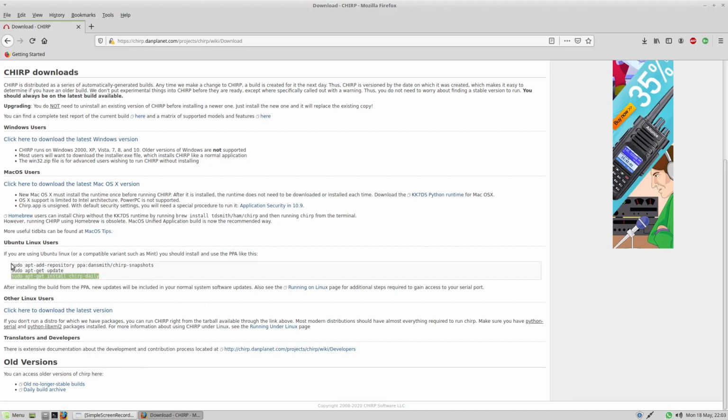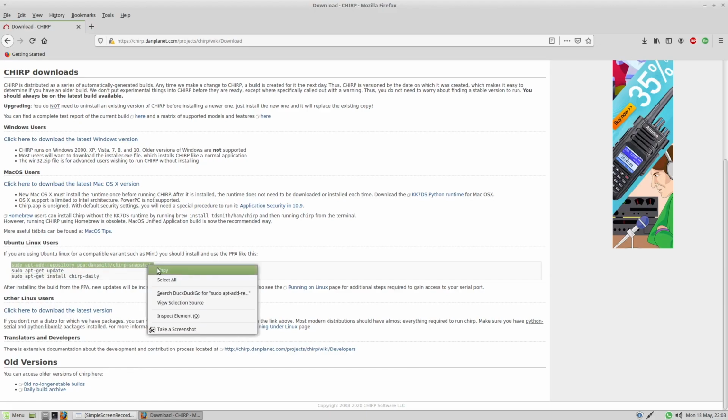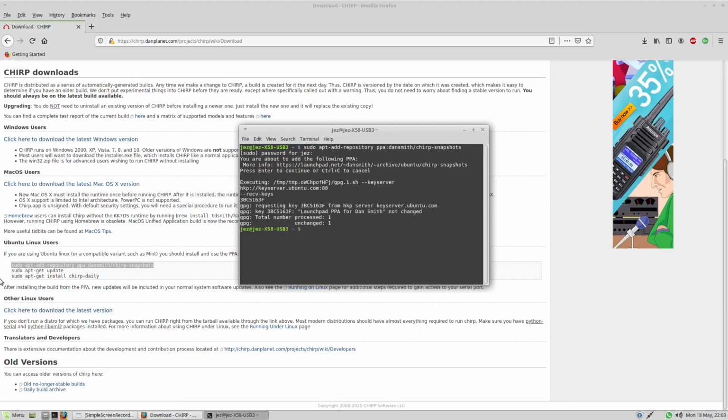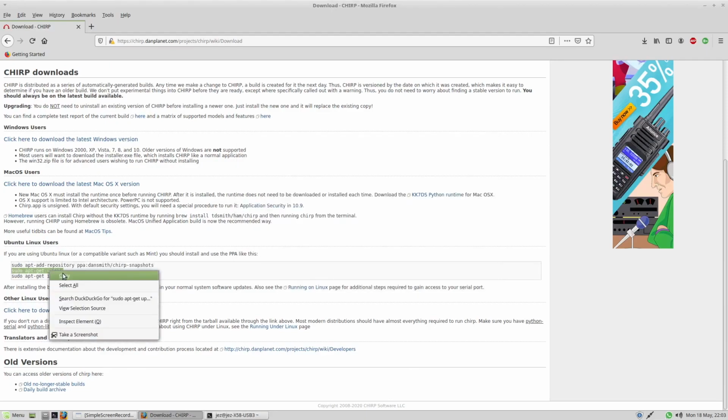So there's 3 lines of text, and rather than type all the text out in the terminal, I'm going to highlight the first line. Right click and choose copy. Open up our terminal, right click and choose paste. Give it the password. And it says you're about to add the following PPA. We're going to push enter because we want to do it. It's now added it.